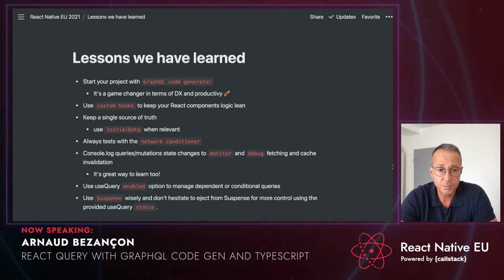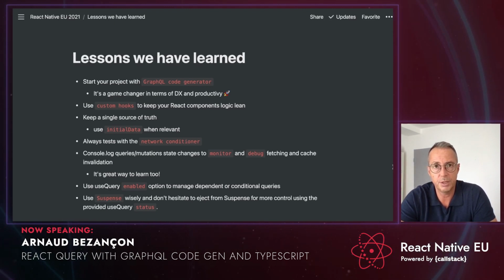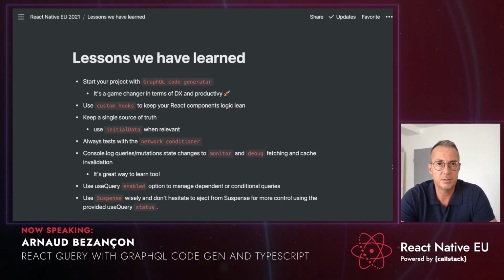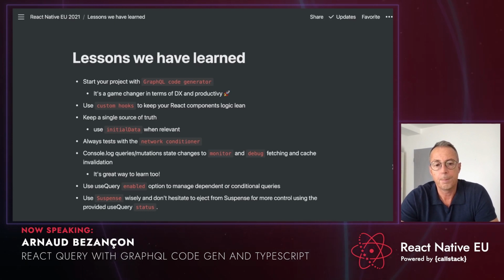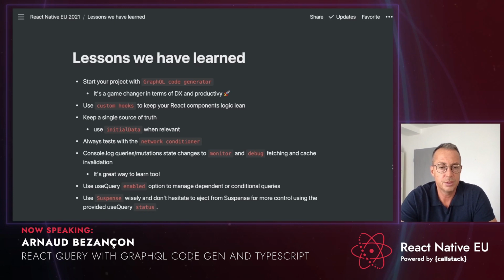And about Suspense, yes, Suspense, you know, in terms of productivity is great because it means less code in your components. But in some situations, you may need to have more control over the loading state or the error management. So at one point, you can be limited with Suspense. And so this is not a problem because React Query supports a lot of status variables you can use to check very precisely what is the status of your query.